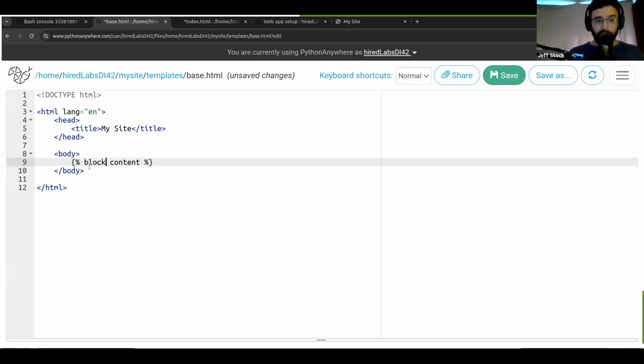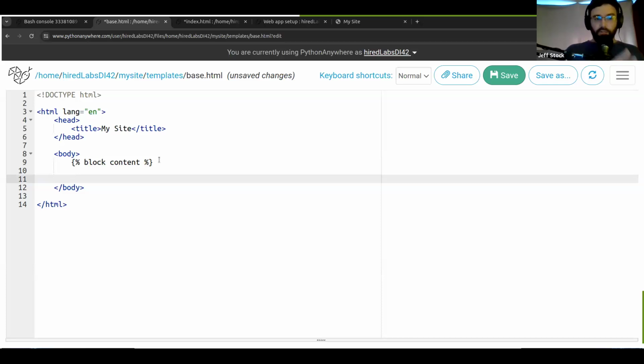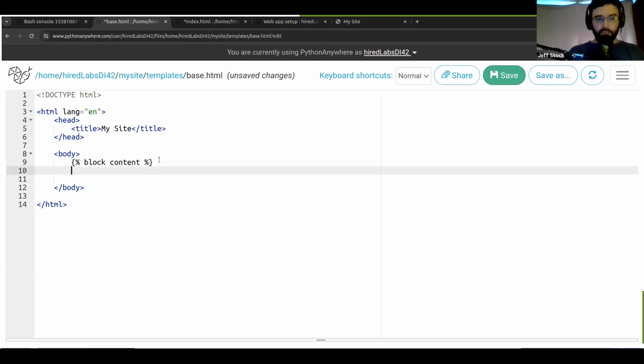Block is, like, a reserved word in Django. It's telling it what to expect here. Content is a variable name that I gave it. We could give it whatever we like. But this is to remind us that there is content here in this block. Now we can go down an arbitrary number of lines. It makes no difference. We can do the very next line.